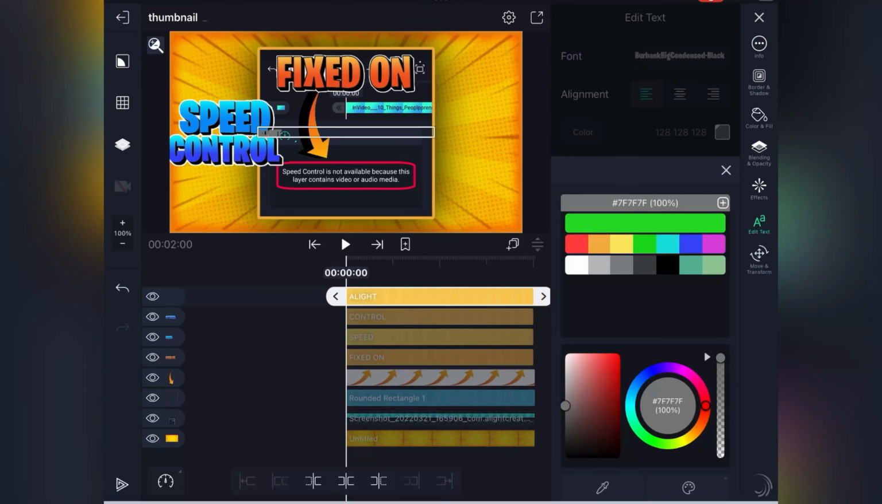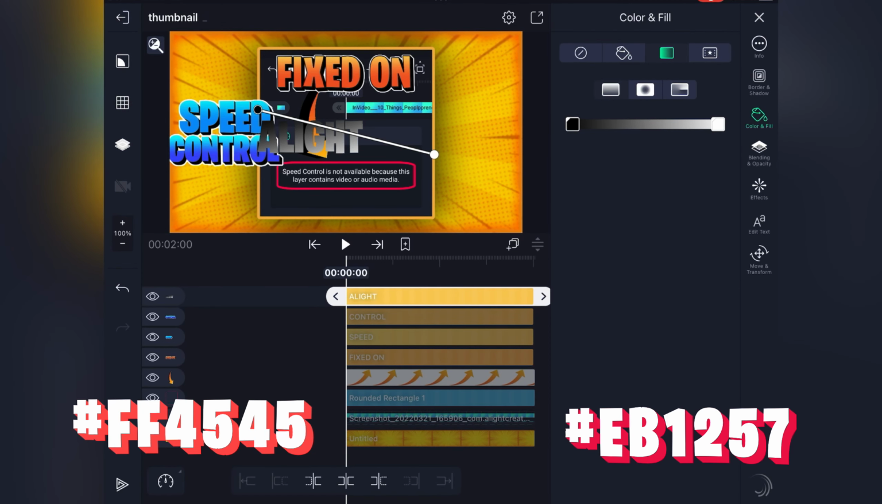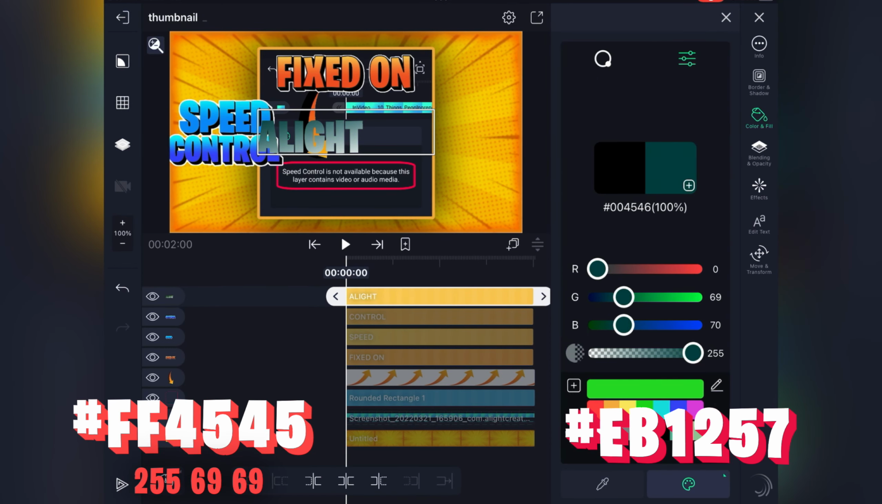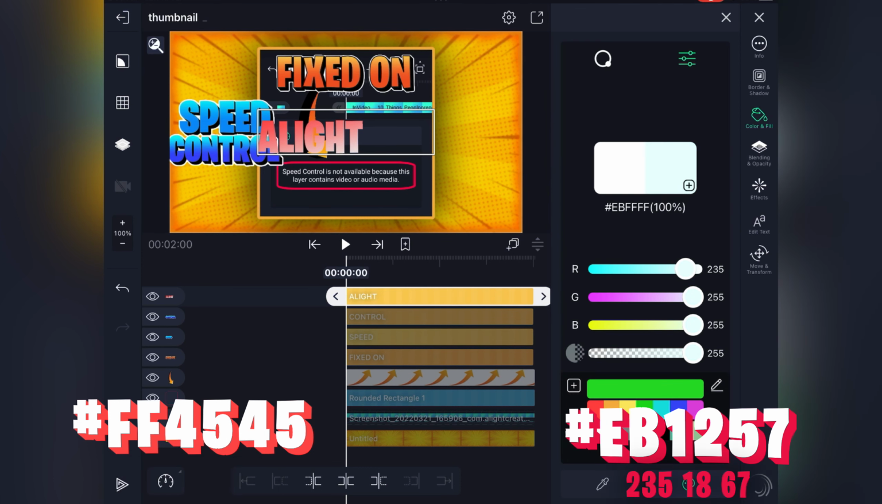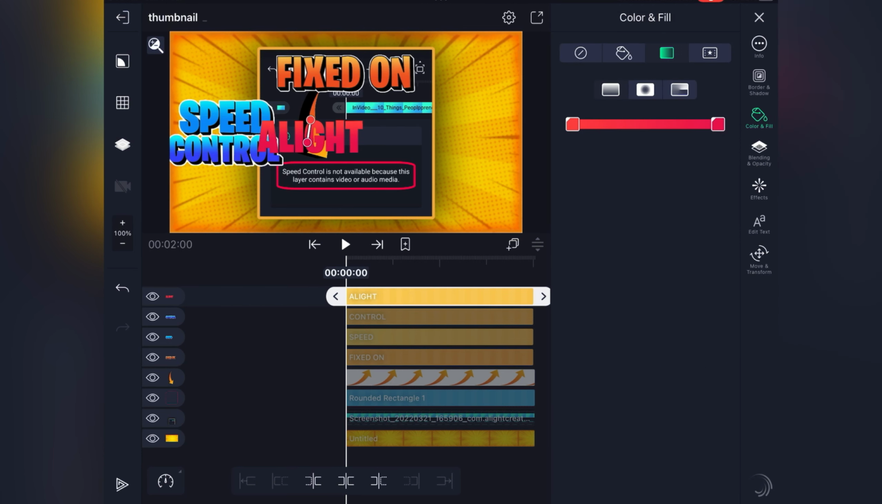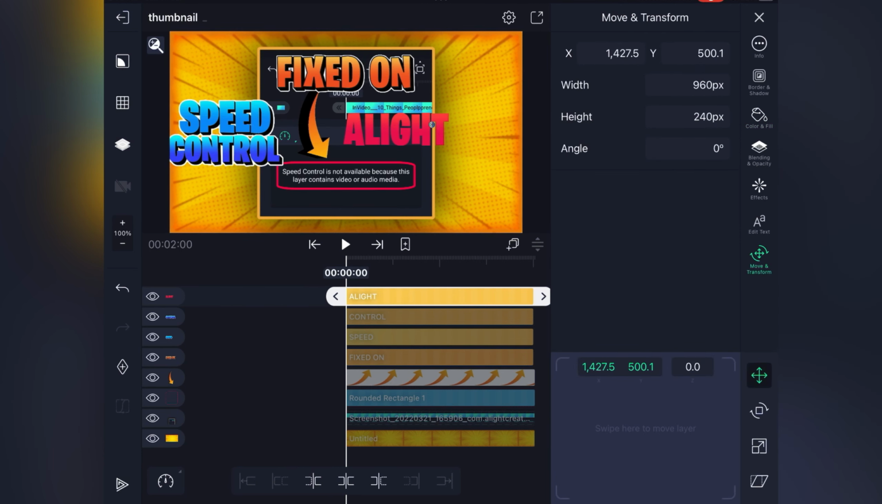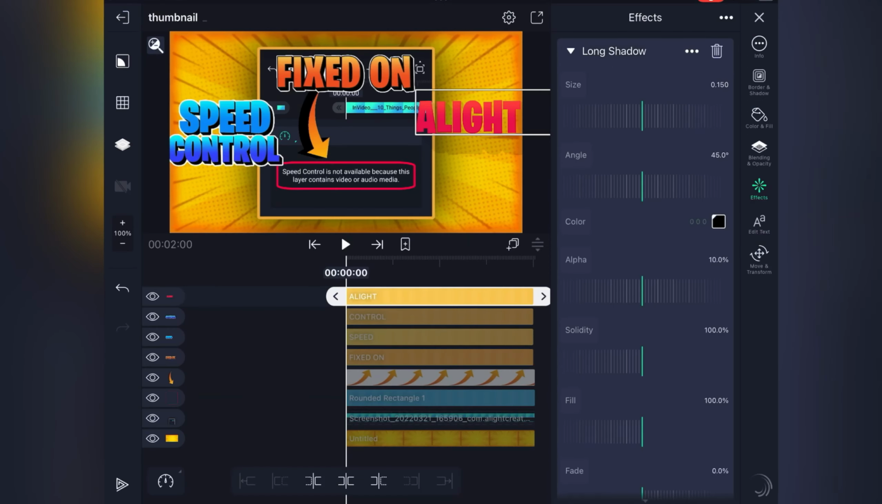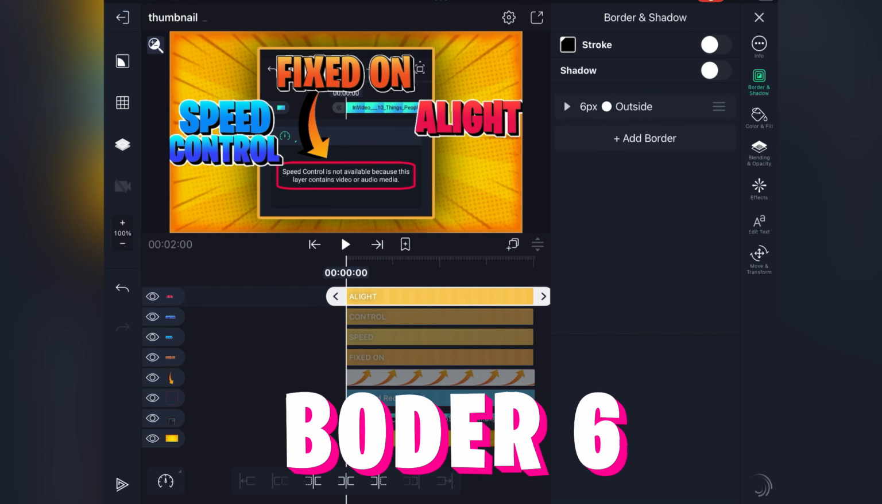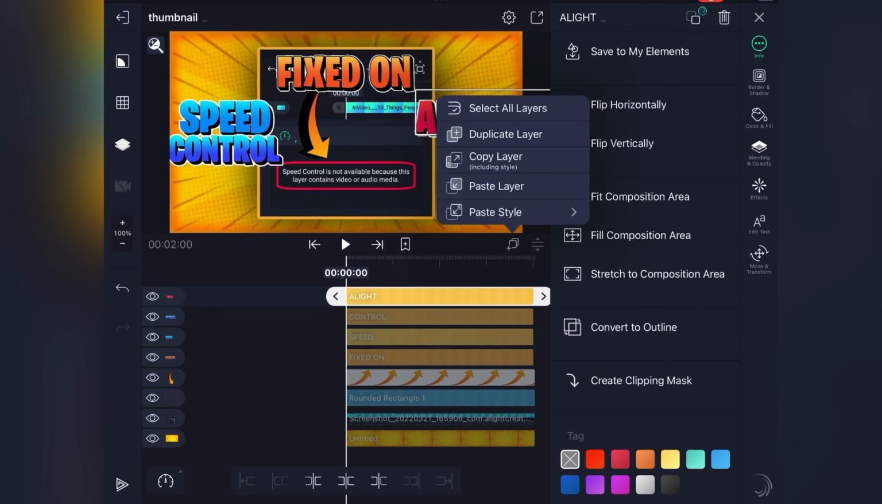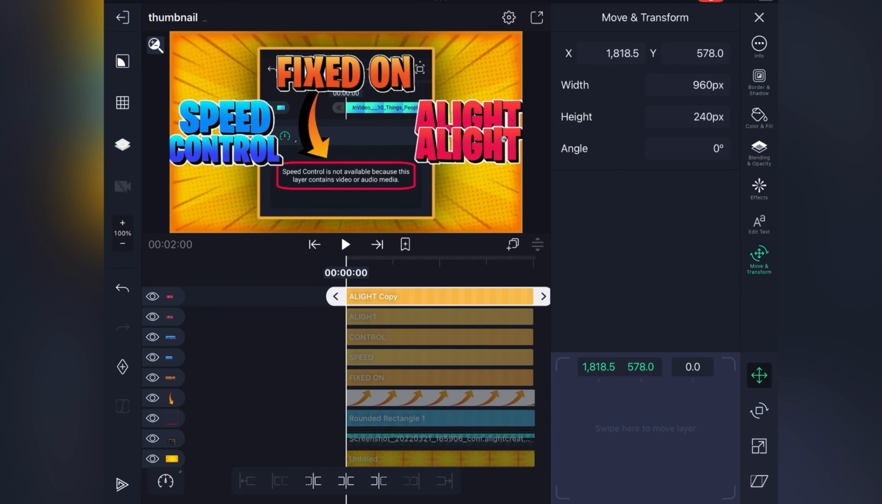Now we add a new text with the same settings but with a new color gradient. Now we copy this text, replace it, and adjust this.